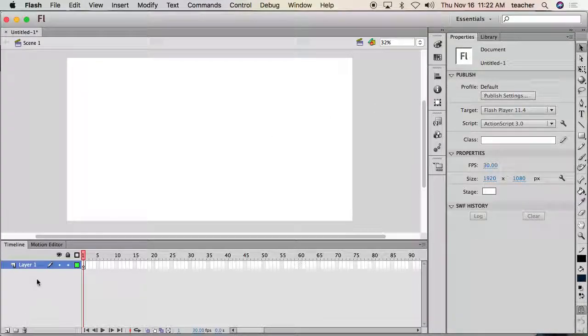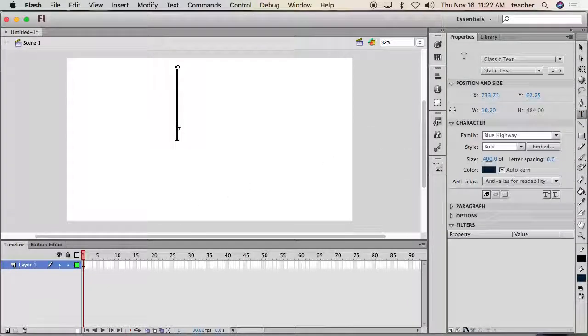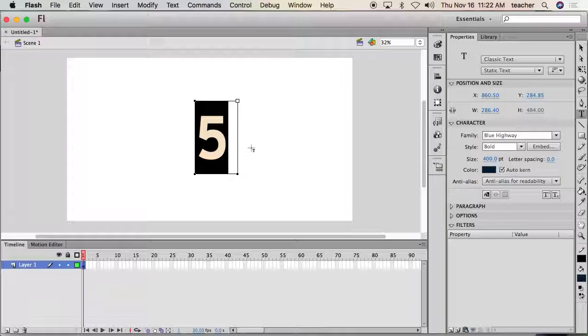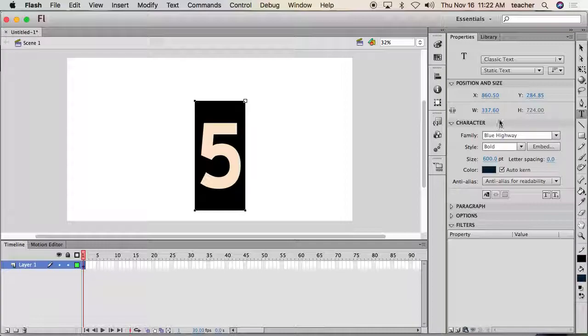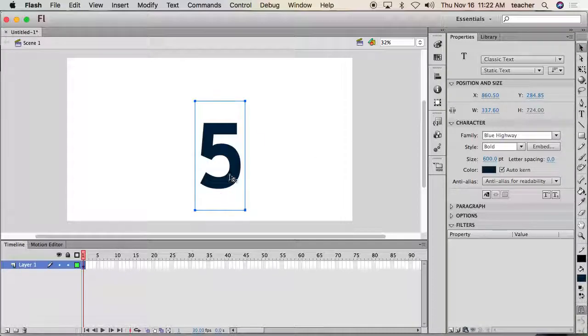We have layers, very similar to Photoshop and Illustrator. What I'm going to do here is grab my text tool. I'm going to type in the number 5. Okay, you can use whatever font you like. And if you hold Shift and enlarge it, you can scale it as well. If you want to highlight it, go to your character format and you can make the font as big as you like. You can type in 500 point, 600 point. I'm going to go 600. It's a nice size for this stage.